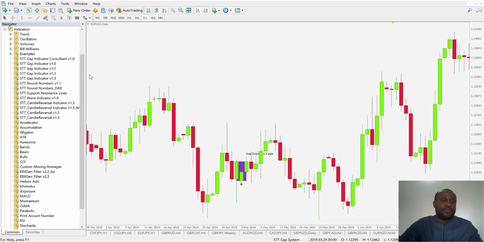Now the second indicator I'll put on will be the 5TT round number indicator. Round numbers are actually psychological levels of support or resistance. So the indicator picks out round numbers on the chart and just draws those lines on the chart, so it's easier for you, the trader, to be able to see them when they're on the chart.